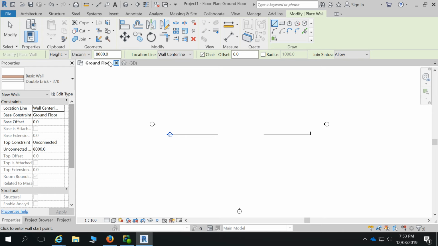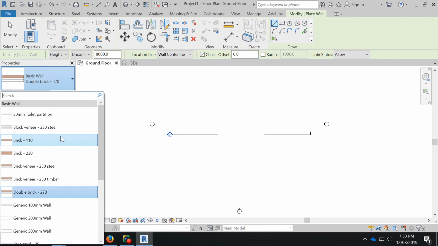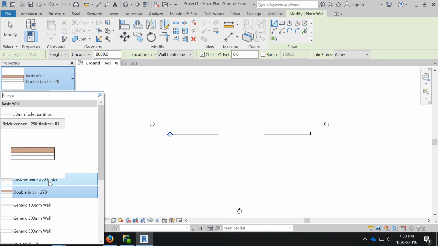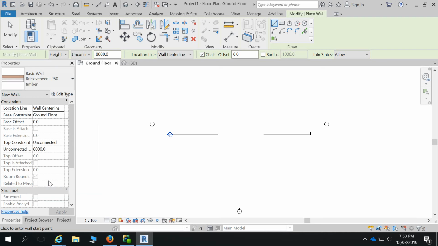So to change that basic, Revit gives us some basic walls to get us started. To have a look at all the wall types that we've got in this template, if we drop under the properties, if we drop that little drop down arrowhead, you'll see all the basic wall types that we've been given. So let's just change this one to a brick veneer 250 timber. If we click on brick veneer 250 timber, we've changed it to a different wall type from the default that was given to us. Okay.